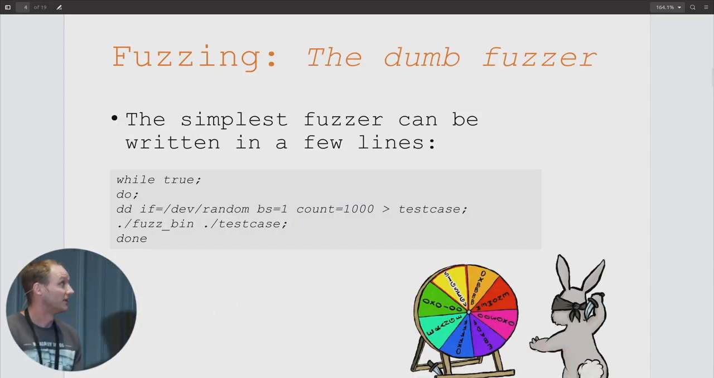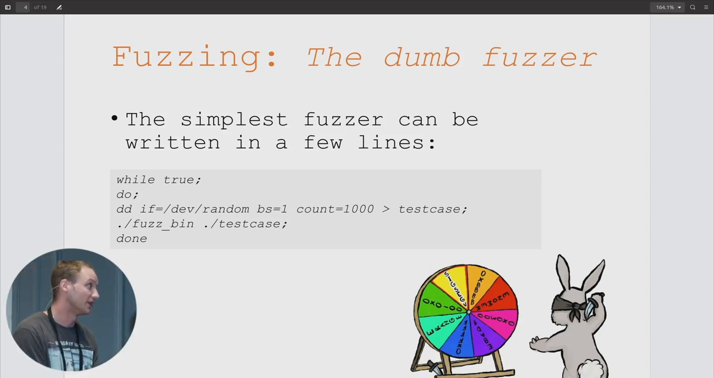So starting with the fuzzing, I won't be talking too much about this, but just a simple reference, how you can write a simple fuzzer. You can just get some random data.